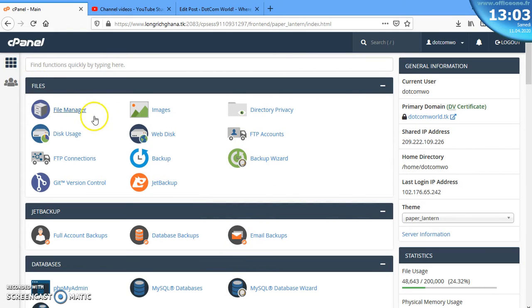We have the files here. Whenever you click on the file menu, it shows all that you have on your hosting. The disk usage shows what percentage of the disk you've used. The FTP connection shows how you can connect with this hosting and then transfer files to this hosting.